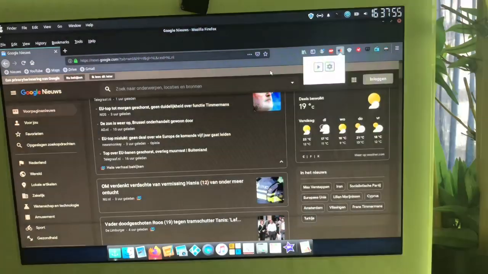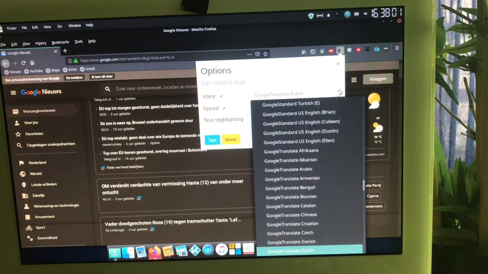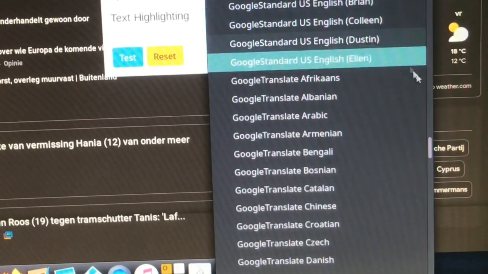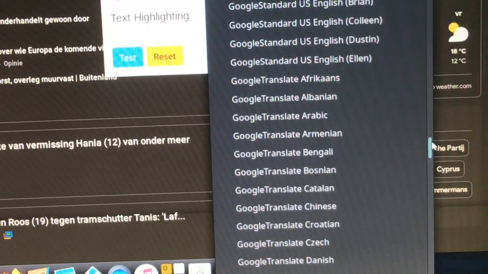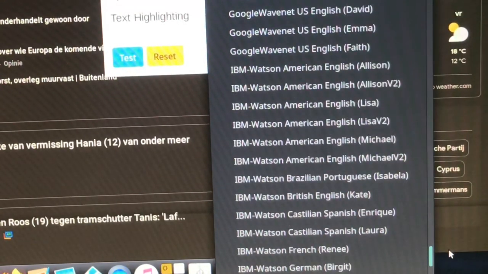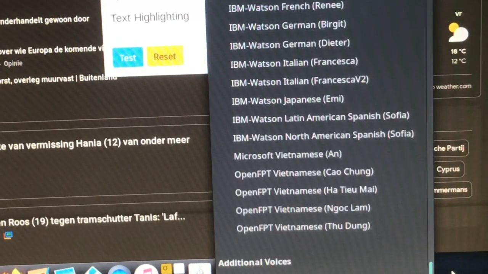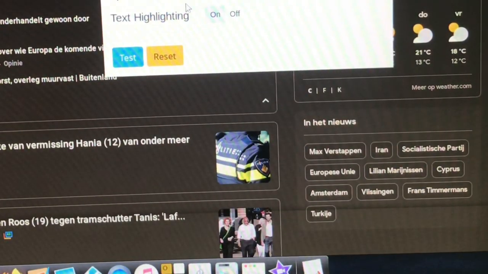Of course, you can also set it to another language. I have Google Translate Dutch. These are the free languages. The other languages you should pay for. I don't know how it works. Google WaveNet, IBM Watson, enable custom voices. So I have it on Dutch. It's just fine. Okay.